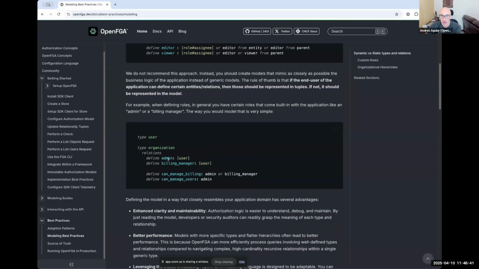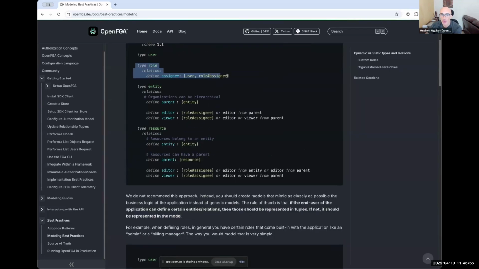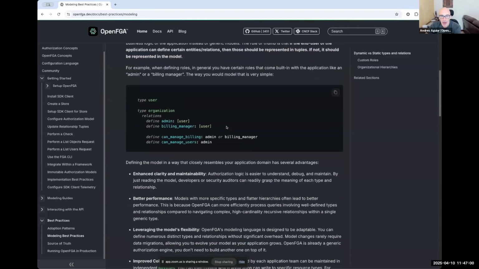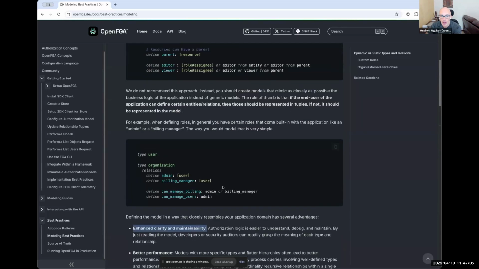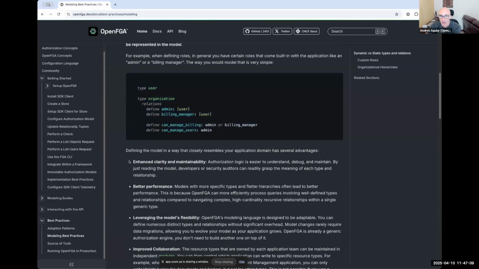We have an example here that says you have a user, an organization with 2 roles, billing admin and billing manager. Most of the SaaS applications have these 2 roles. And we recommend you define them as relations in the model and not use this construction to define every role, okay? And another example, so these are the reasons to try to create models that are more linked to your business logic and resemble more your business logic. They are easy to maintain and understand.